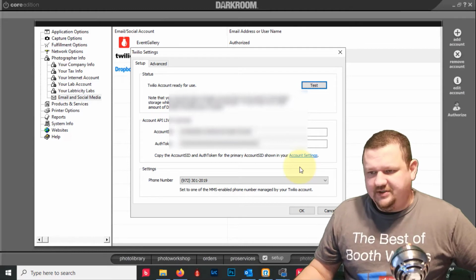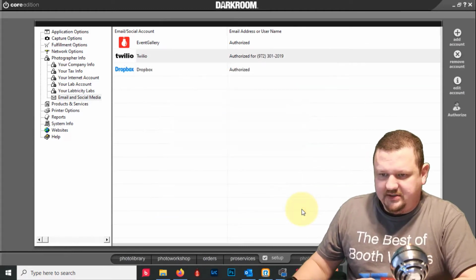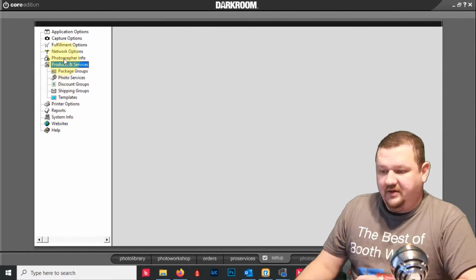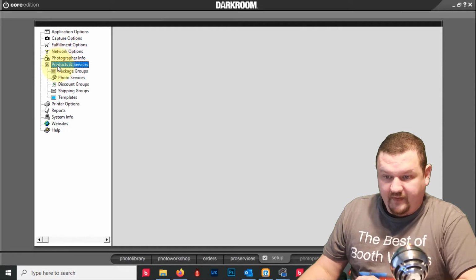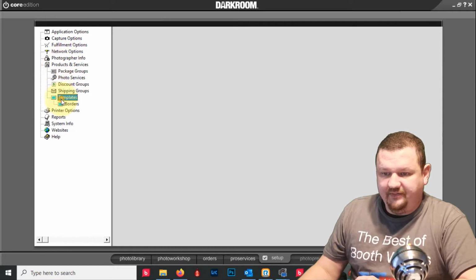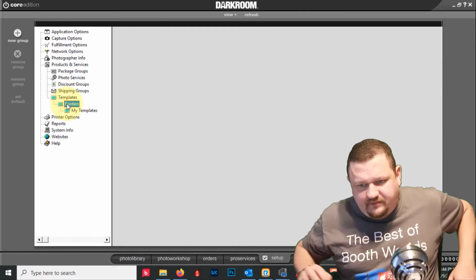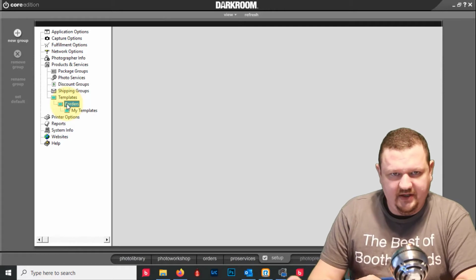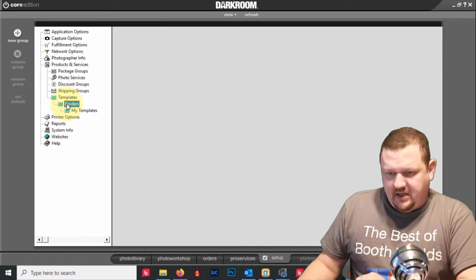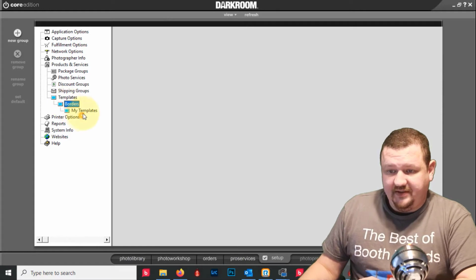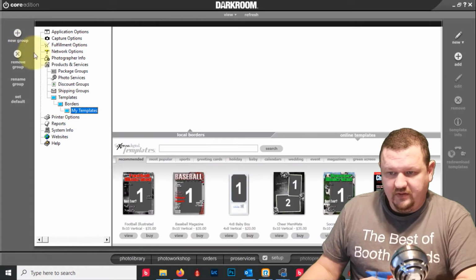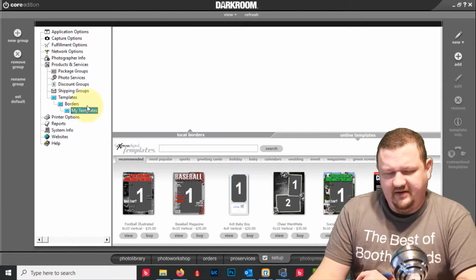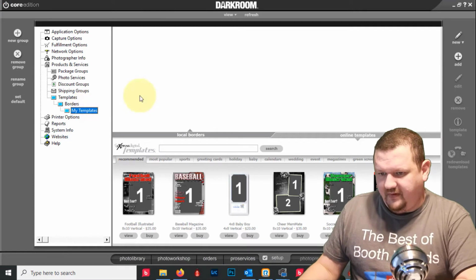The next thing we are going to jump into is our templates. We're still in the setup tab in Darkroom Core. I'm going to click on Products and Services, and then Templates, and then Borders. Yours is going to look a little bit different than mine. I have a My Templates area, and I've removed the sample templates. You can select the sample templates, or you can click New Group and create your own group of templates for your virtual parties. It might be a little bit easier to find if they're in a separate area.